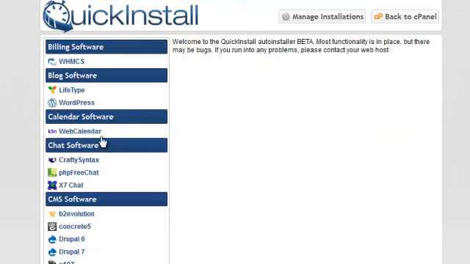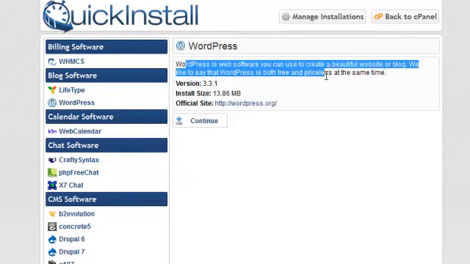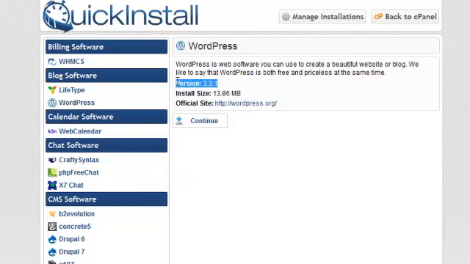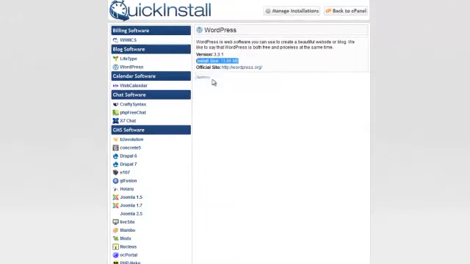Once you've clicked the icon, you're going to be brought to this page here where you're going to see a bunch of options here on the left-hand side of the screen. You're going to locate where it says WordPress, and you're going to click that now. It's going to confirm that you're about to install which version of WordPress. It's going to tell you the size of your installation, and you're going to click this Continue button.